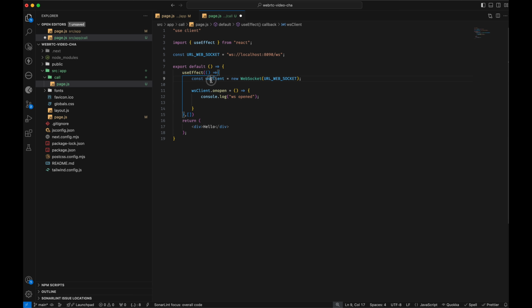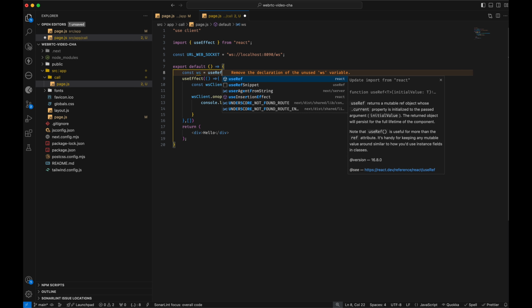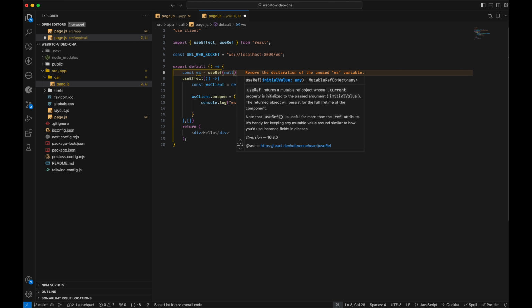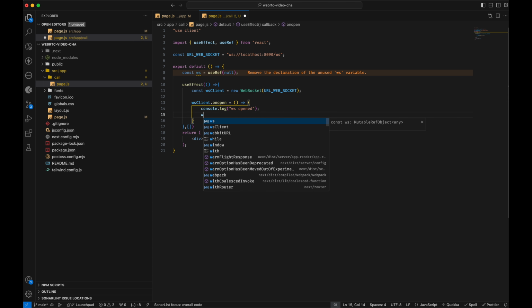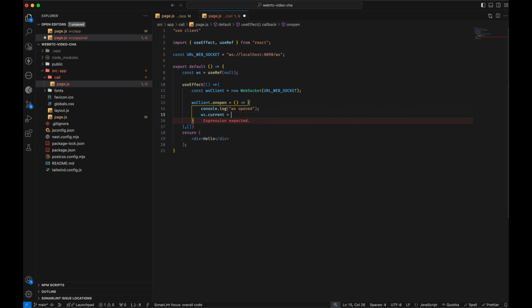Now I need to store this WebSocket connection somewhere, for which I'm going to use a ref. If you don't know what refs are, please go to the React documentation, or if you'd like me to create a detailed video of these concepts in React, please comment down below and I'll do that in the future. So within this onopen, once the connection is open, I'm going to set the ref to this WebSocket client. That is it for now.